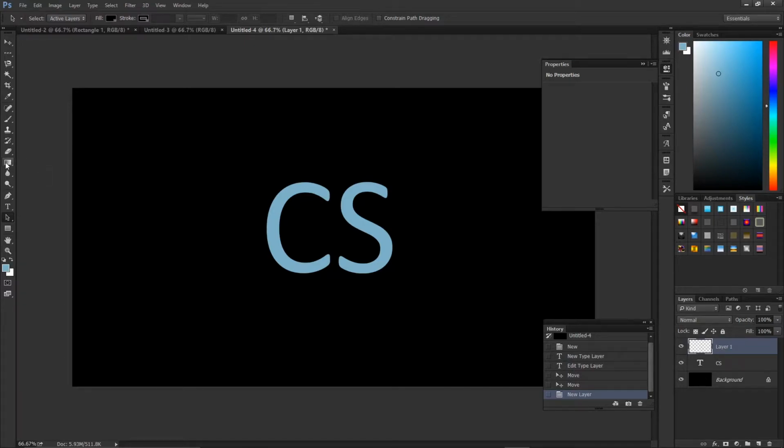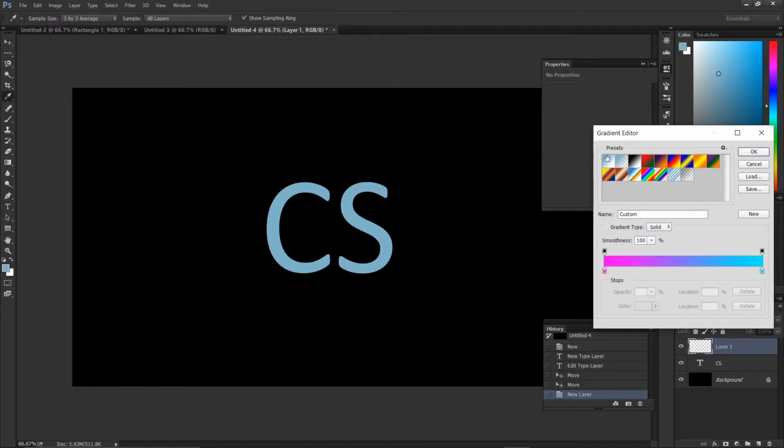The next thing is the gradient tool. You can click on it, and up you can see here a color. Here you can change depending on what you want from it. I'll go with this one. So you can see that it goes from red to green.